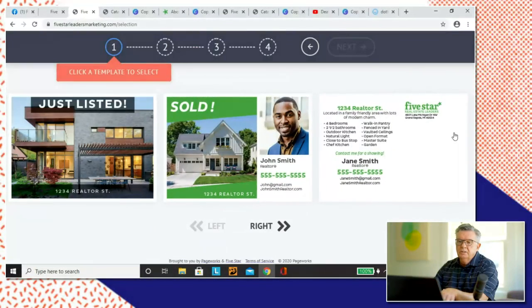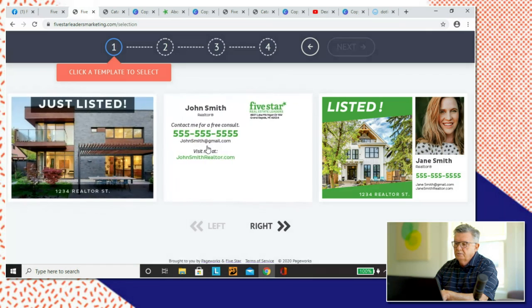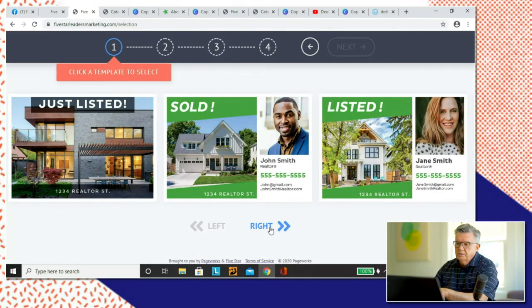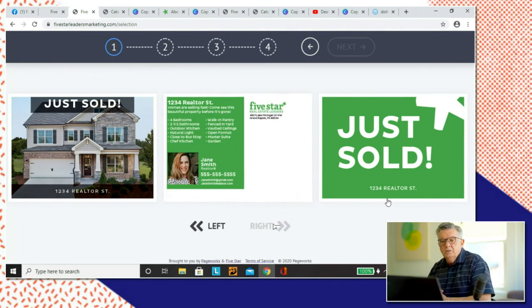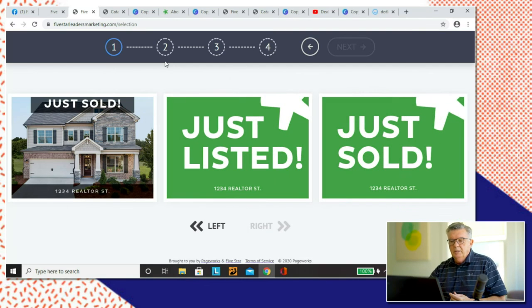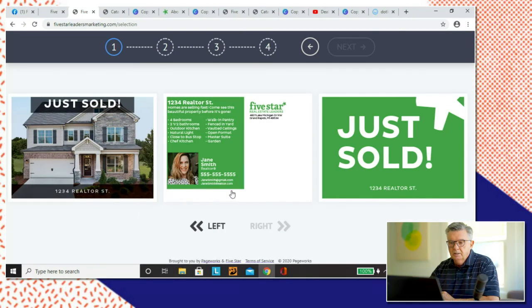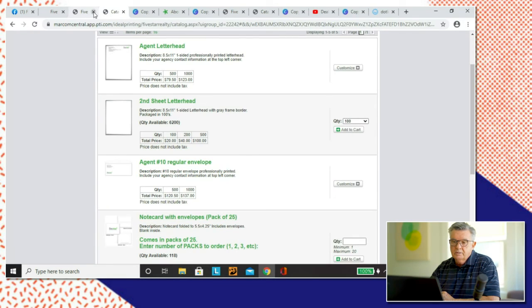A just listed, just listed over here, a sold. There are more just sold, just listed. There's quite a number of them. So if you want to have a resource and be able to put in the address of your new listing or your new sale, again, you can click on the link tree, and there you go. You can start making your postcards directly.